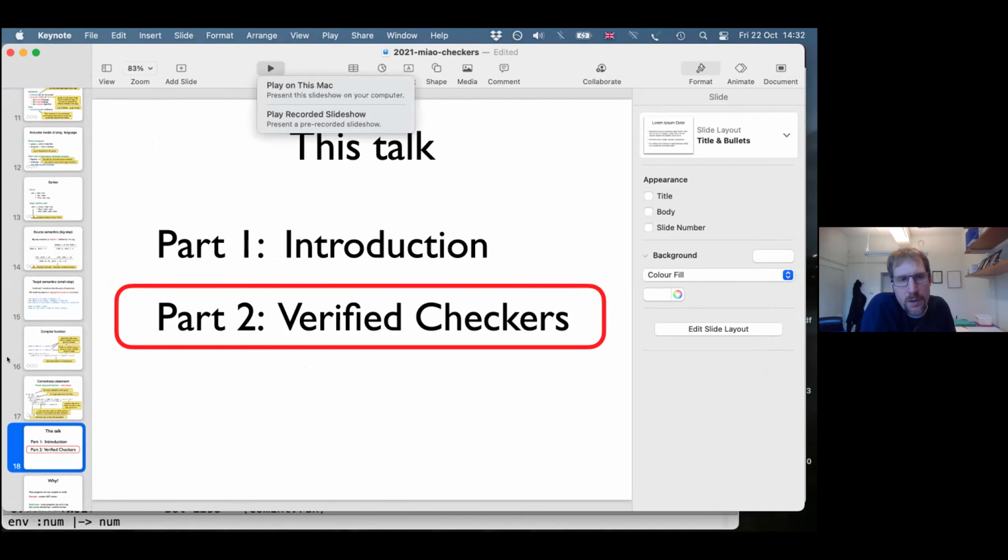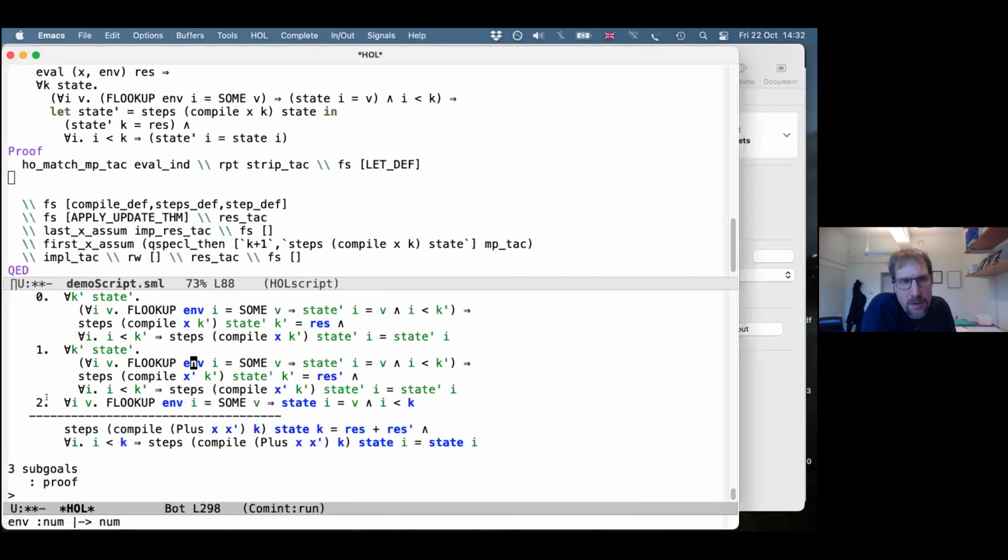Just one quick question. I don't know if it's relevant at all, but if you go back to the proof, like these magic lines, FS compiled, FFS apply update, if you're actually doing something real, would you talk to the proof assistant and hack around and it will sort of guide you to these lines, or how does it work?